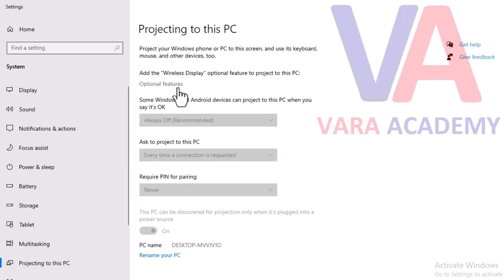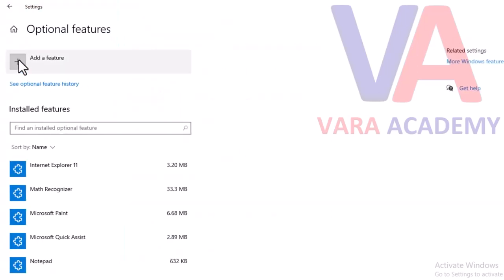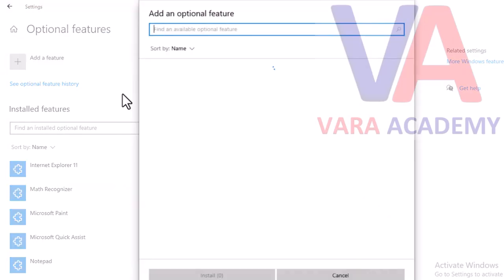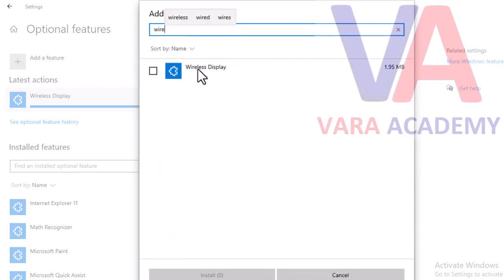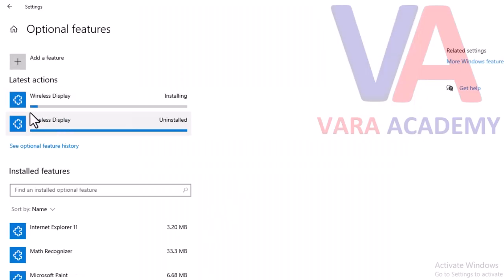Just click on here, optional features, okay? Just optional features and add a feature. Add a feature. Here click on wireless. See, wireless display. Just select this and install again. So this is installing now.